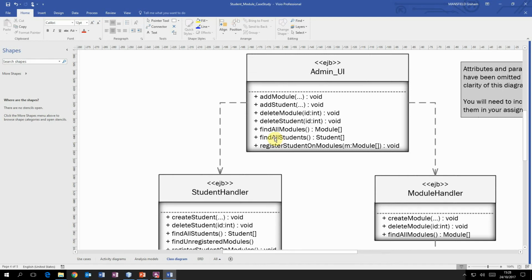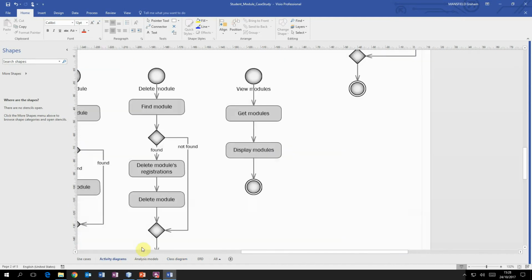We could then go on, and the case study doesn't show this, to draw sequence diagrams that will illustrate what happens when the command find all students is received. In other words, the method find all students is called in the admin UI class. What happens next? What does that method call and in which class? And so the sequence diagram will show that and will refer back to the kinds of things that were being described in here. So the sequences here will feature in the sequence diagrams that you draw based upon your classes in the class diagram.